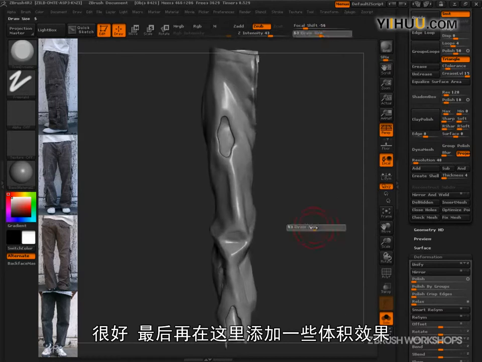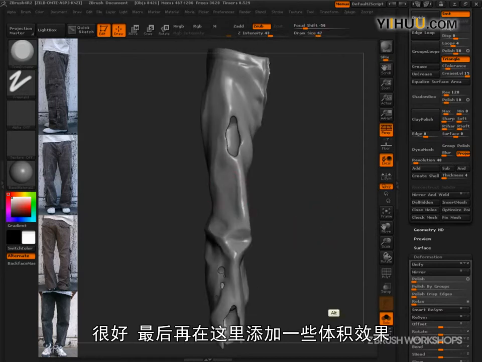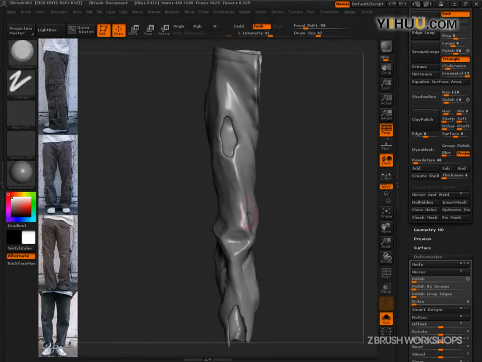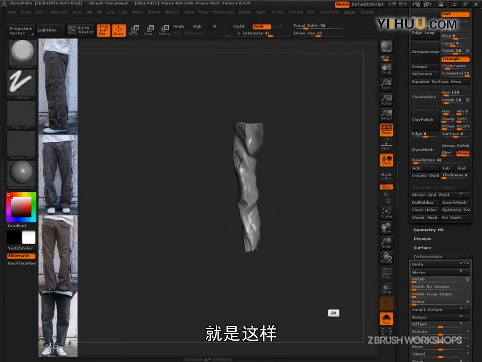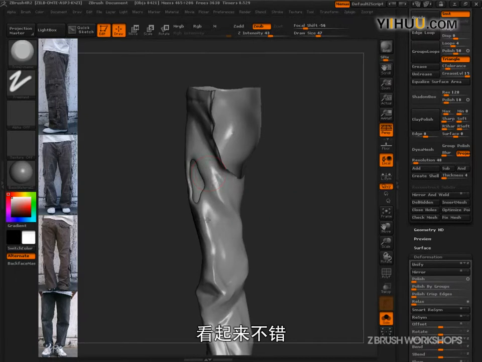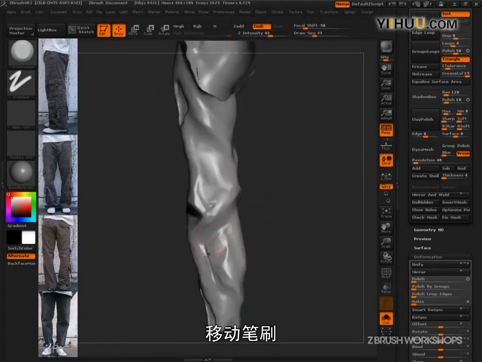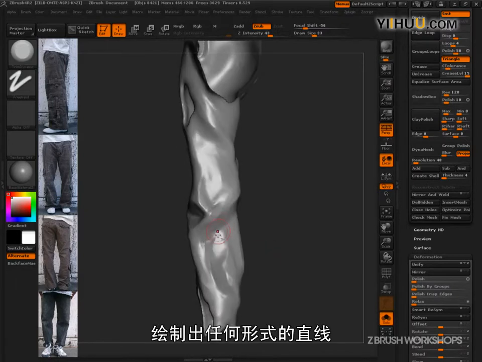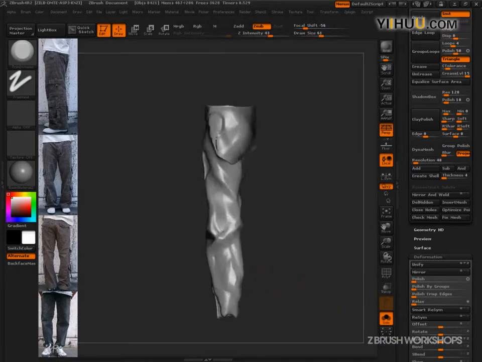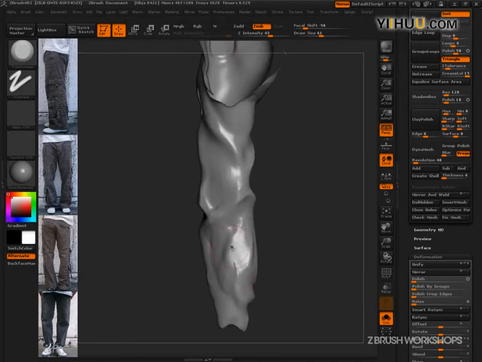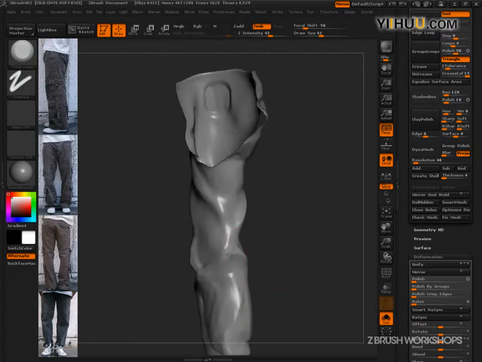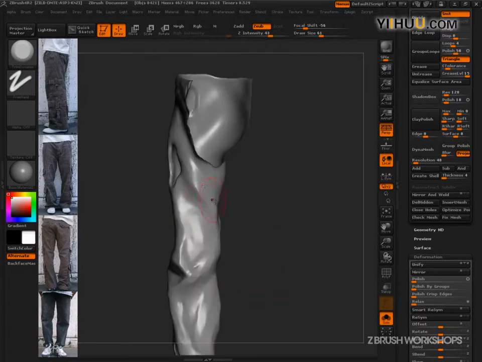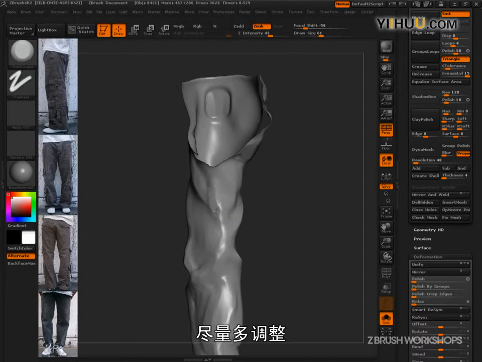Okay. Last thing, I'm going to get a little bit more volume on that. There we go. I think that looks better, so I'm breaking up the highlights so that this fabric is moving around, removing any kind of straight line as much as I can.